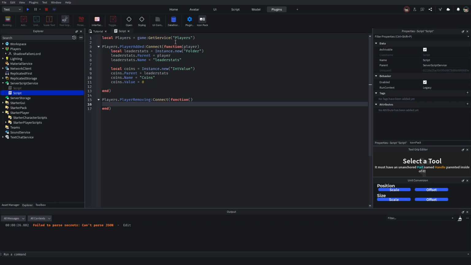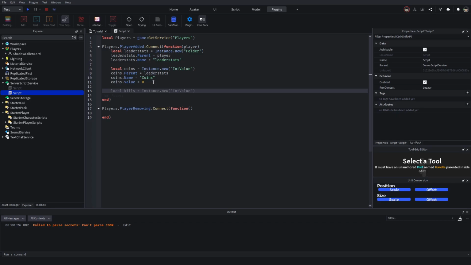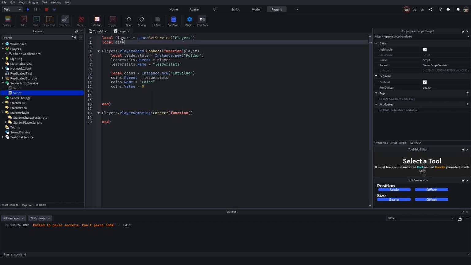We can either make functions like local function and this, or we can make it within this. For today we'll be doing it without the functions, so we can make a local DataStoreService, game service, DataStoreService.